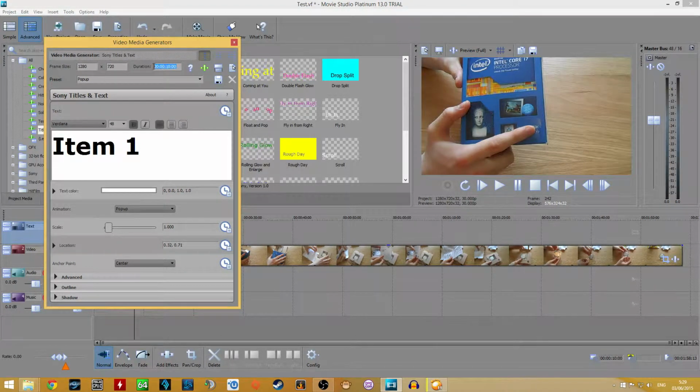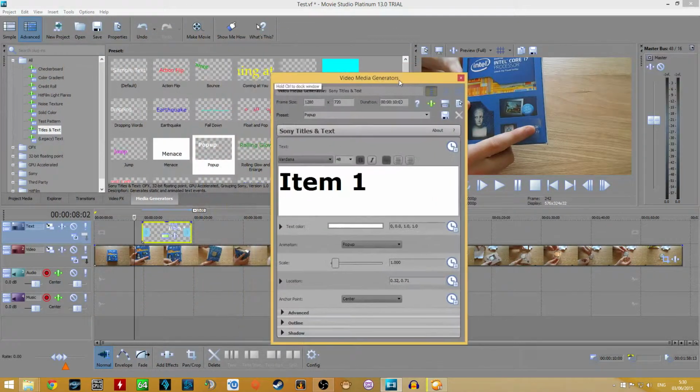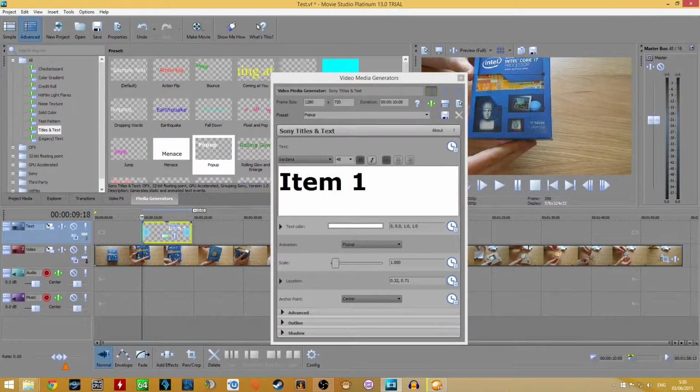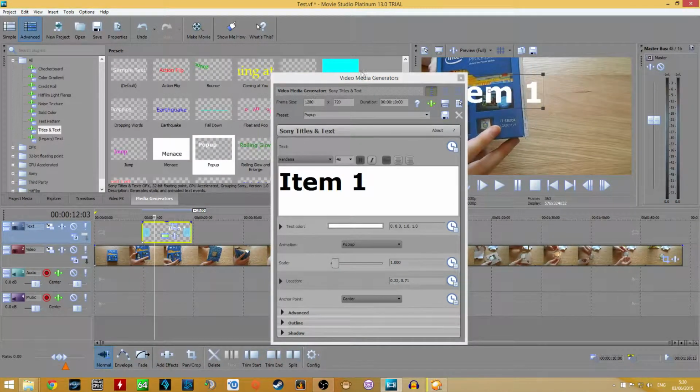This is important if you want your list to be displayed for more than 10 seconds. Because if you want your list to display for more than 10 seconds, the animation will repeat itself again. So we'll just name it item 1. Actually, while this window is open, we can scroll the video to see what it looks like.